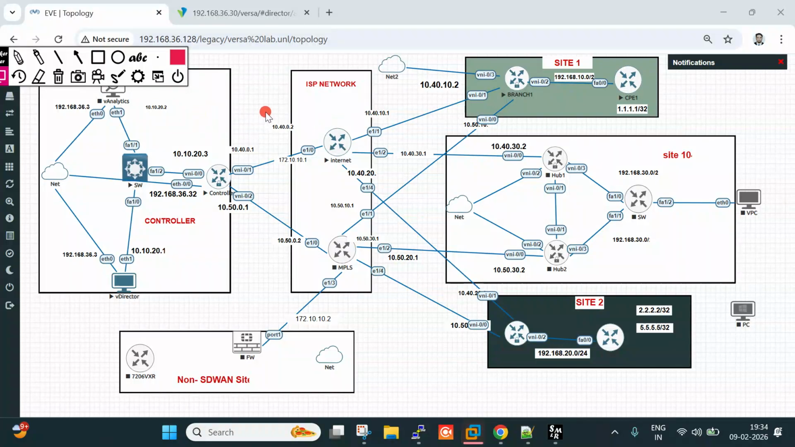Hello, hi friends. Friends, today's session is to create a service template in Versa SD-WAN and how to integrate it in device configurations. Okay, so today our session will be about how to create a service template and in which scenarios the service template is used.